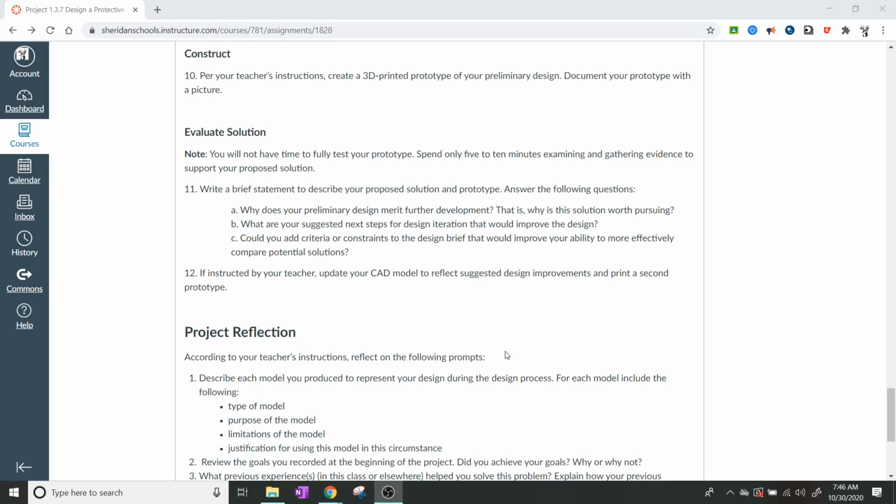So that's what I'm going to need for evaluating a solution. That's going to be your evidence that you've actually tested this out. This shouldn't necessarily take too long.